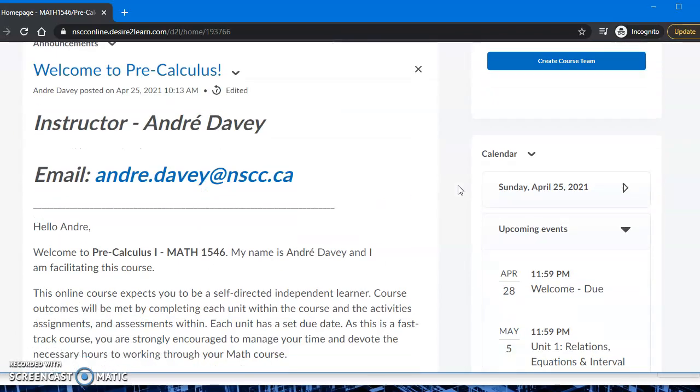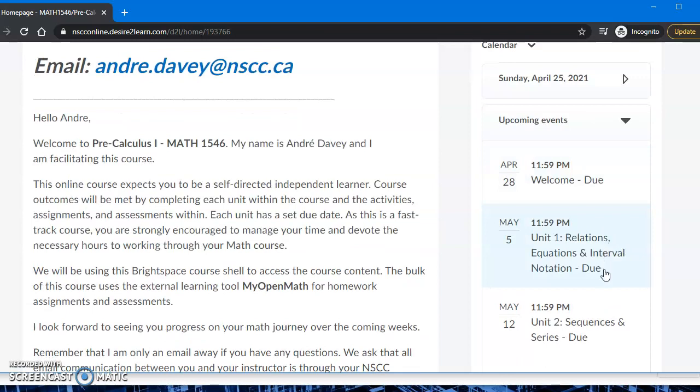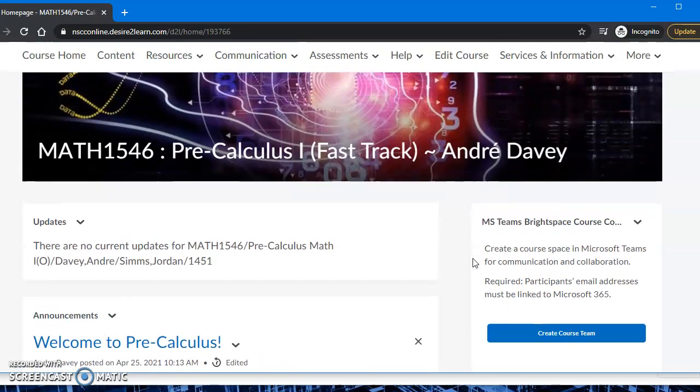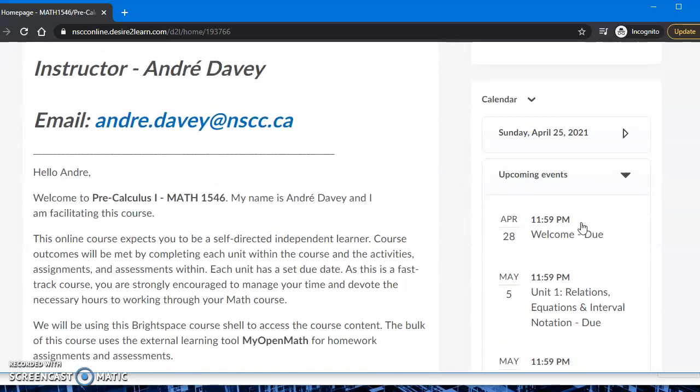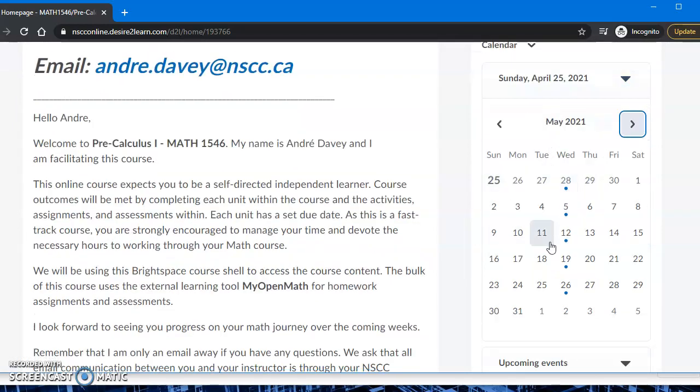A great page that can also help you access your calendar, which will tell you what upcoming events you have. As this is a fast track, you already have certain things that are due, including Unit 1, Unit 2, and the Welcome Unit. So let's get into the course a little bit. You can expand this into a calendar form as well if you prefer, and look through the months this way, and it'll tell you when things are due and what is due.